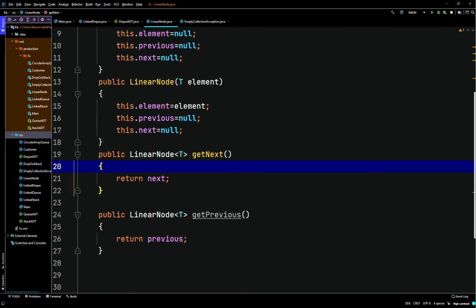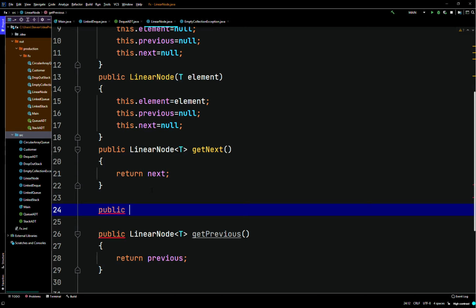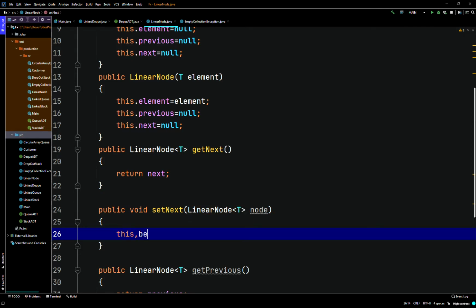Why is this one yellow and this one not? That's okay. So public LinearNode of generic type T, getNext, return next. Public LinearNode of generic type T, getPrevious, return previous. Okay, we forgot one here, so we'll do public void setNext, takes a parameter LinearNode of generic type T node. We'll say this.next points to node.